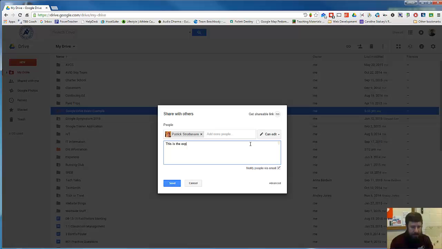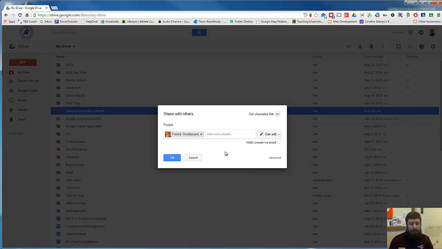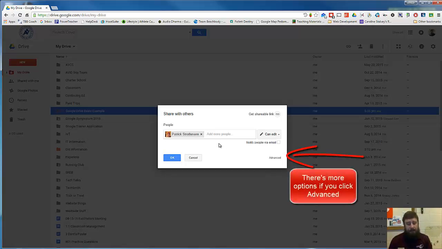All right, so you can send him a little note. This is the example folder I was telling you about. And this is going to be the text of an email that he's going to receive if we leave this checkbox right here marked: Notify people via email. So if I leave that checked and I hit send, then he's going to get an email saying that Stuart Lee has shared a folder with you. It gives him a link to that folder, and it's going to have this text in the body of that email. If I don't check it, there's no text to the body of the email because there's no email. It's just going to share that folder with him. Okay.